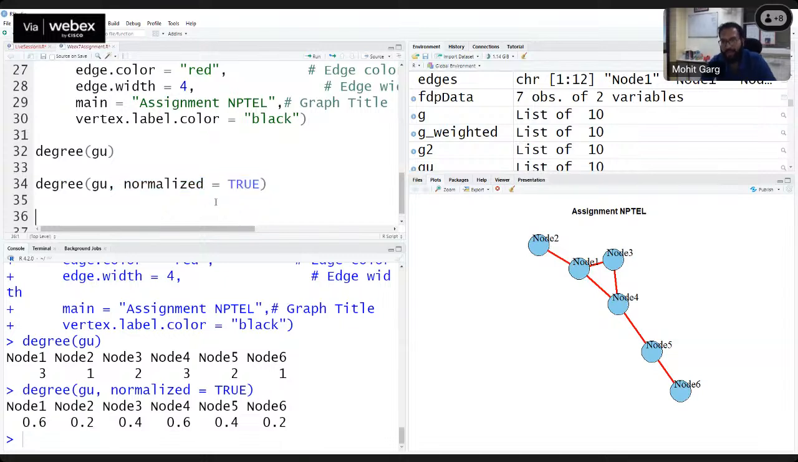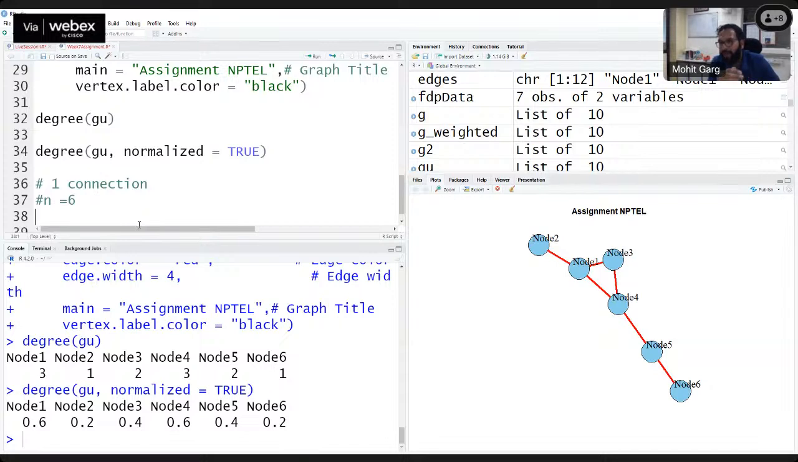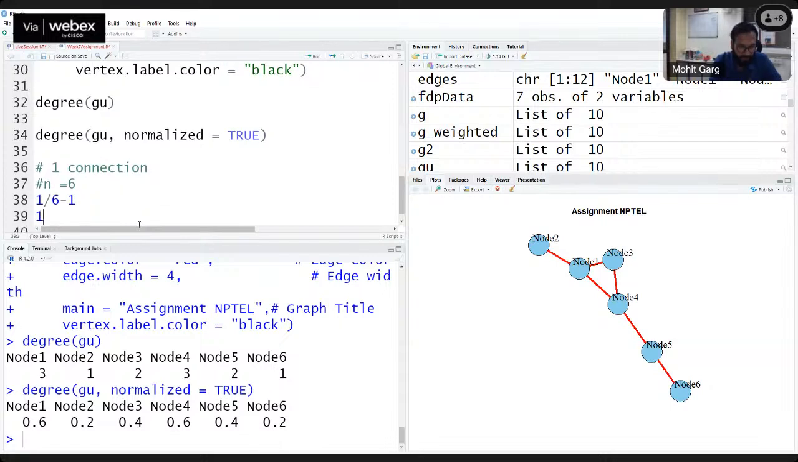So node 2 has one connection with node 1, so we'll give one connection, and our total nodes are 6, so n equal to 6. So 1 by n minus 1, so 1 divided by 6 minus 1, so it will be 1 by 5. What exactly is 1 by 5? 0.2. So node 2 has a 0.2 normalized degree centrality measure.